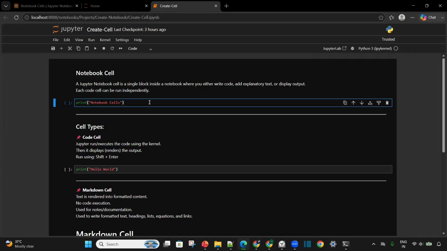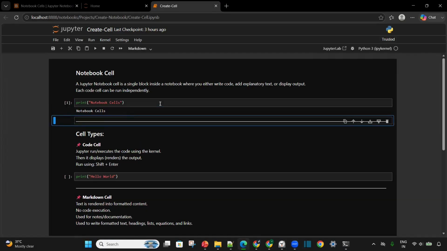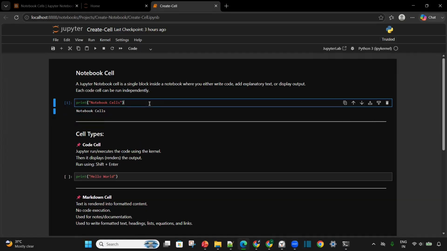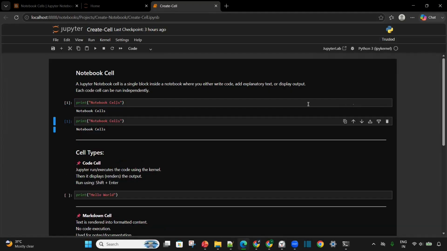Here we have the cell and we have the code inside that, print notebook cells. We can run this code by pressing Shift Enter. Now let's explore the cell options that we have in a cell. These are the options that are present. We can use the first one to create a duplicate of this cell. You get a copy of this cell created.